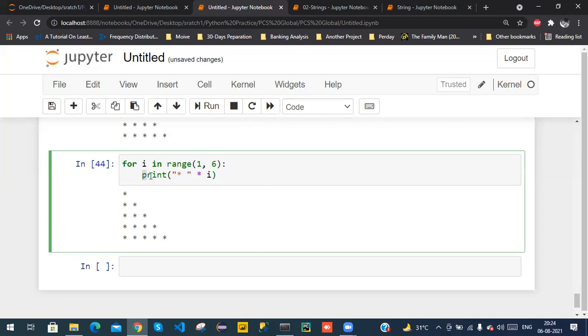That's why first print means star multiplied by 1, so first 1 star. Then again the for loop, i in range, next after 1 is 2. Then it multiplied by star into 2 means 2 stars. Then 3 stars, then 4 stars, then 5 stars. It's easy now. Yes, ma'am, interesting.